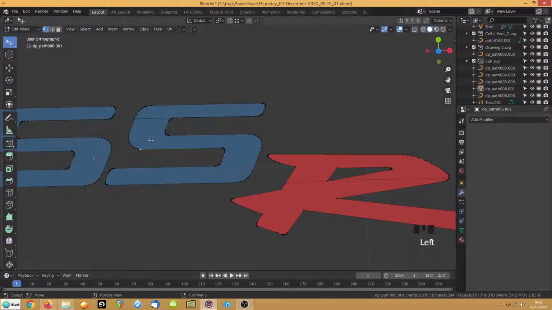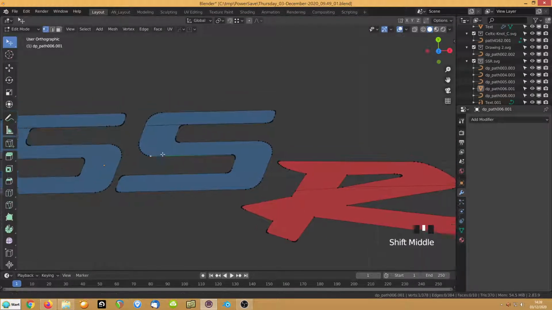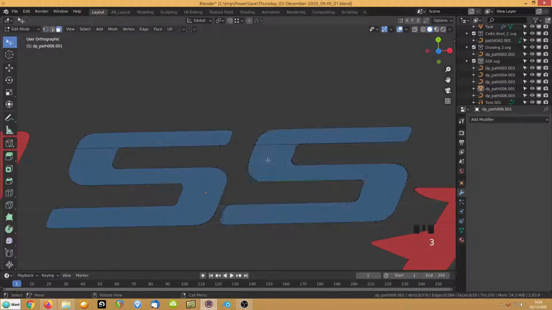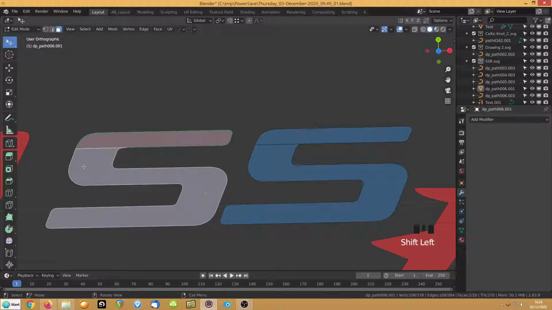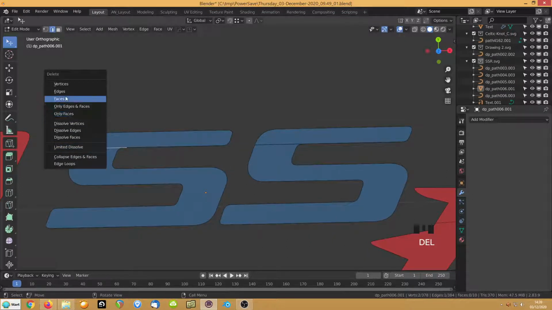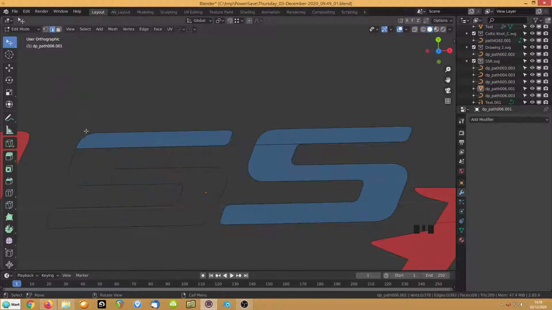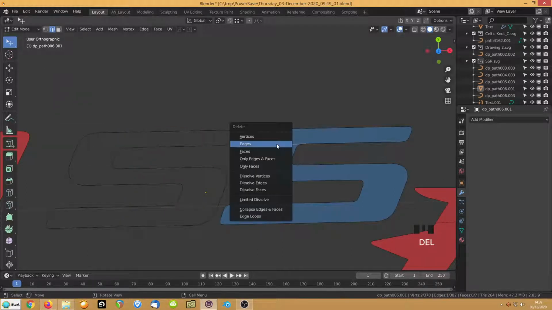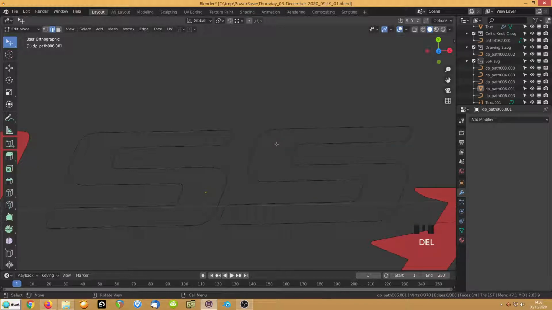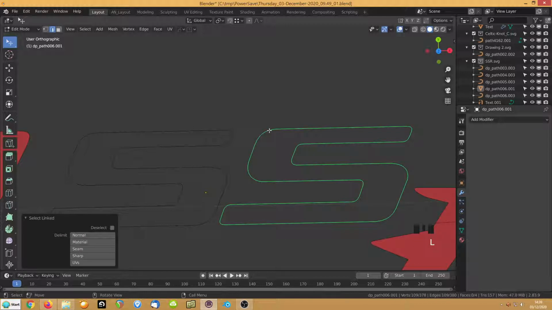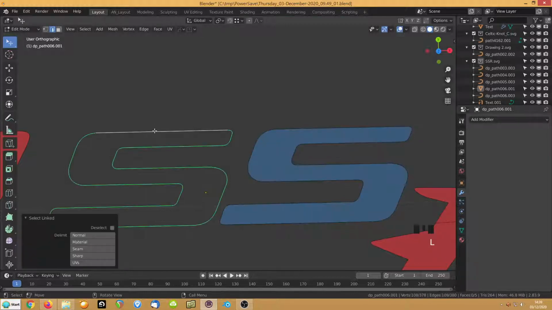And again, as with the 2 things there, but if I go into edge mode and delete the edge, you see there's actually 2. Press L and press F. Press L, F.